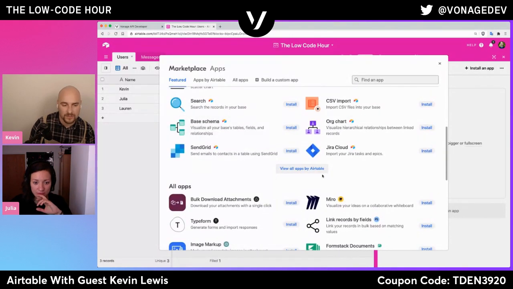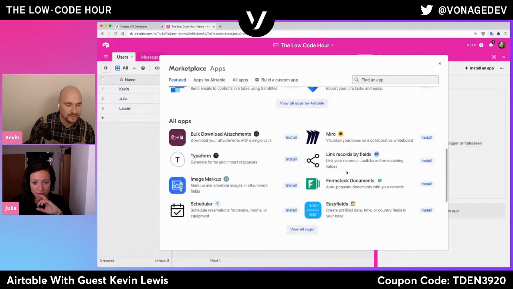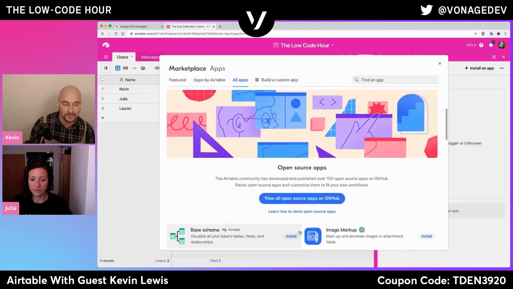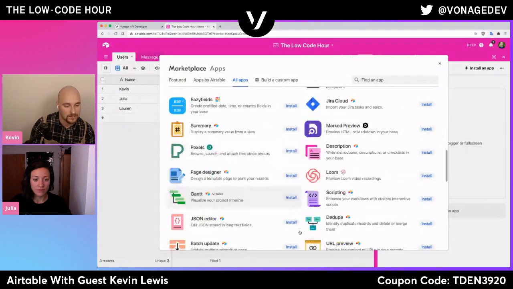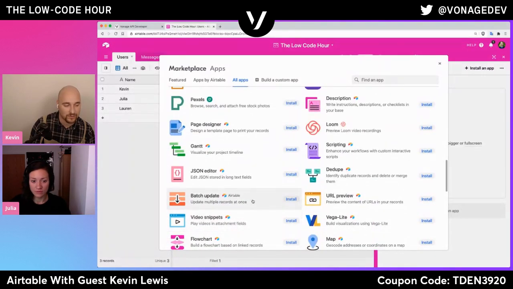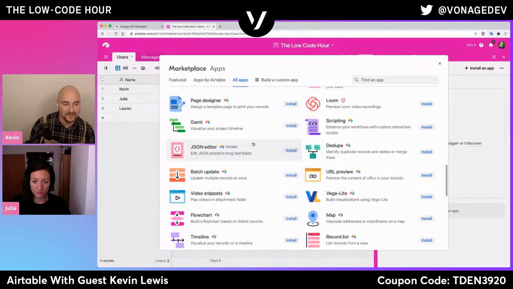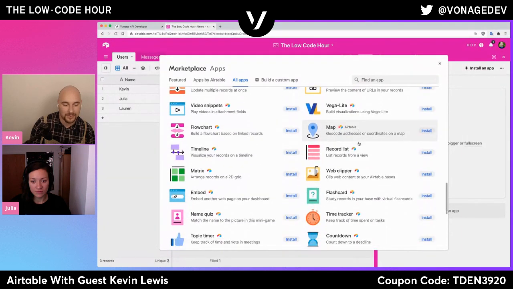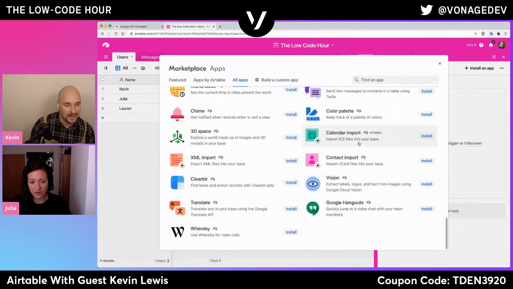There's loads more. There's third-party integrations with Jira, with things like Typeform. In fact, they recently opened this up with a software development kit, an SDK, so developers can create their own. So there's loads in here. Batch updating records. Edit JSON. So if you're storing JSON in a text field, this gives you a nicer way of being able to edit that JSON. Adding a map. Oh, wow, there's so many here. So it's both integrations with different other products and more complex things you can do.